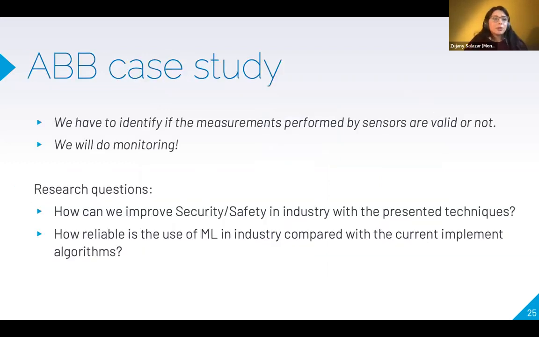A short example of what we're doing is the AVV case study, where we have to identify if the measurements performed by certain sensors are valid or not. To do this, we will perform monitoring. And some interesting research questions we're studying in this case study are: how can we improve security and safety of an industrial system by using the security monitoring techniques I just presented to you? Also, how reliable is the use of machine learning in industry compared with the algorithm that they already have implemented?